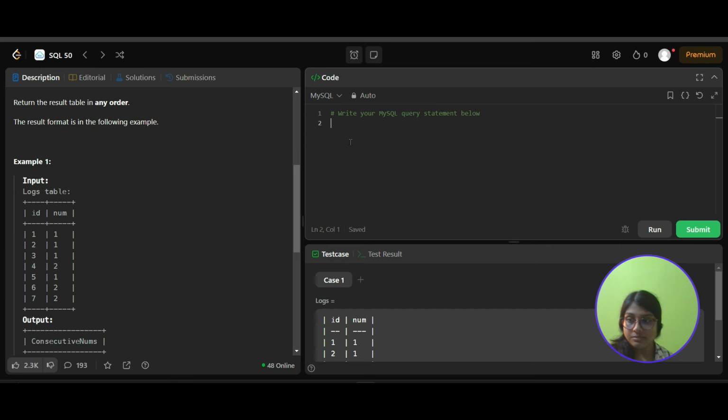Let's take that. Why don't we do something like select, and we use lead, lag in where? We cannot, I think. Lead, lag is a window function that cannot be used in where. So let's create a CTE then.